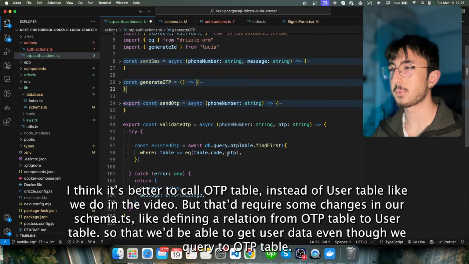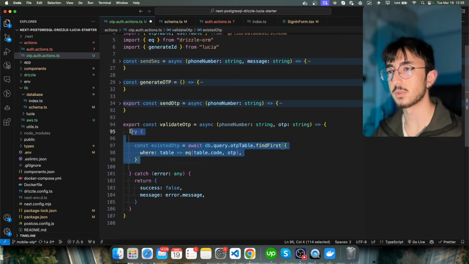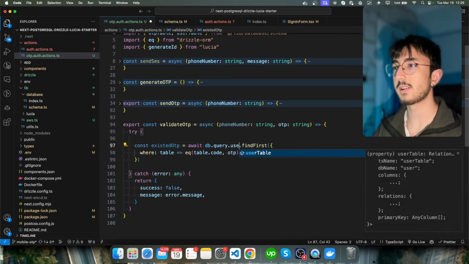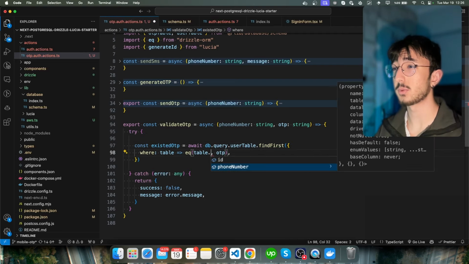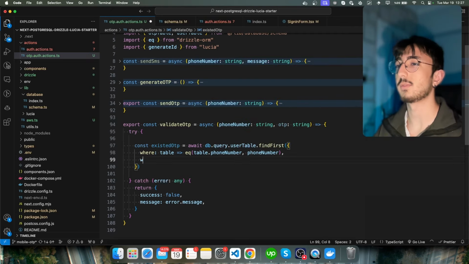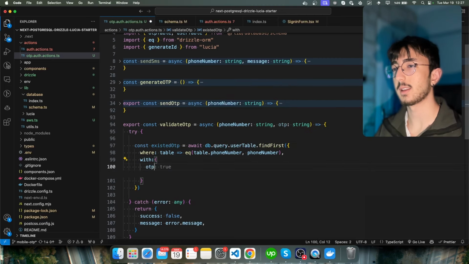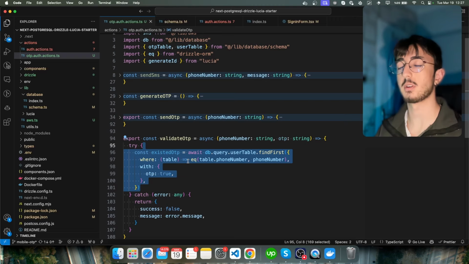We only query the OTP data. We don't have any user data. I mean, we have a user ID, but we don't have the phone number of the user. That's why we can just query the user table like this. Instead of checking codes, we will check the phone number with the given phone number that is passed to the function. And we can use the with clause and say OTP is true.